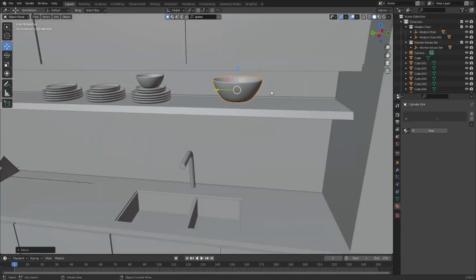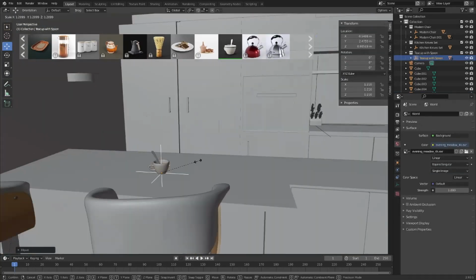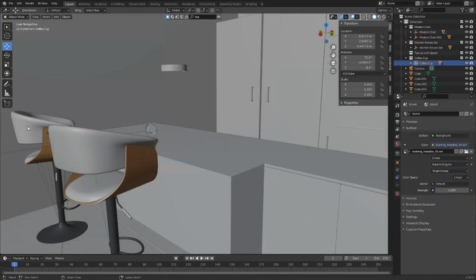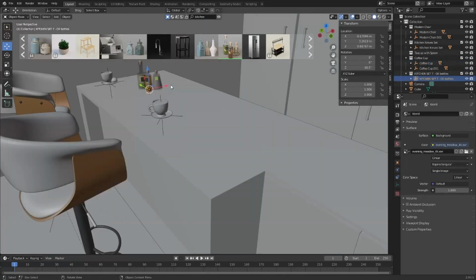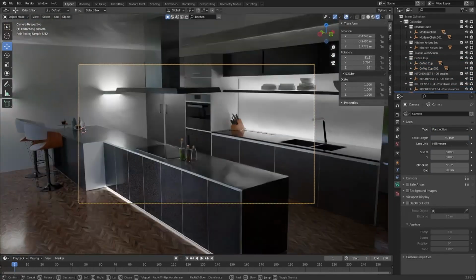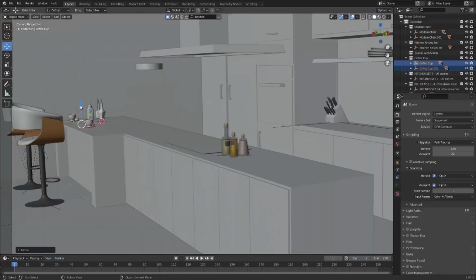I'll be putting them on the top shelf in the back. Now back to using Blender Kit to fill up the room with stuff. After that, you can position the camera where you like. And a tip, add some plants to the room. It gives kind of a homey feel and a pop of color in this situation.